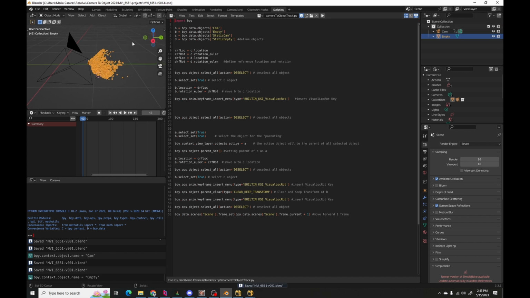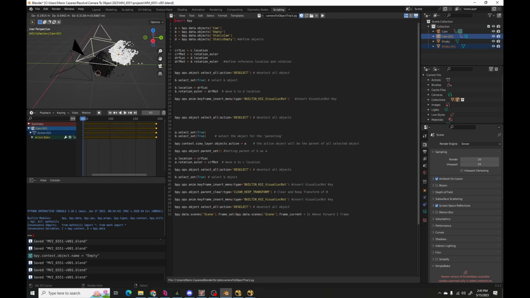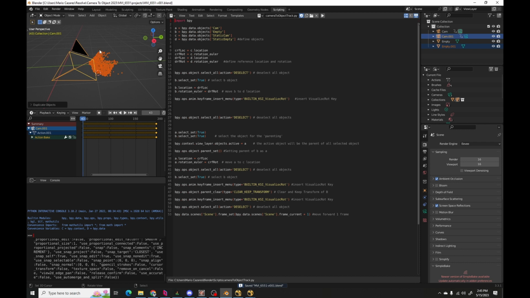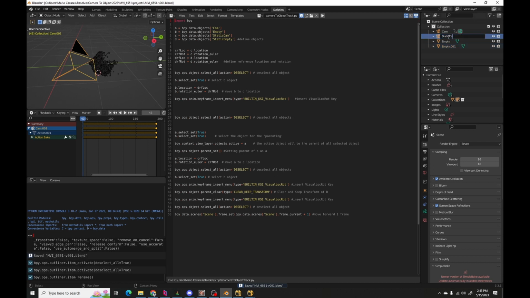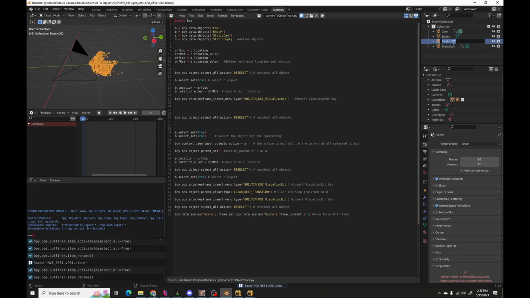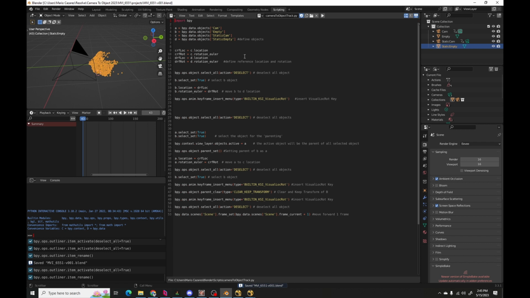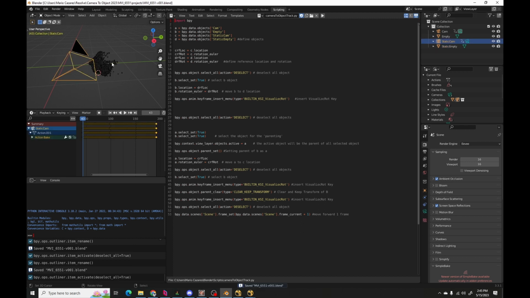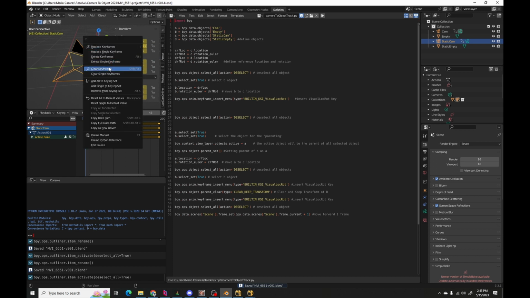All right, then I'm going to select both of these, Shift D, and just drop them in the same place they were. I'm going to name this duplicate static cam, and this other duplicate static empty. As you can see, we have all the ingredients we need, but the last thing we need to do is open static cam. We just click static cam right here, go to the first frame, and then I'm going to clear keyframes.